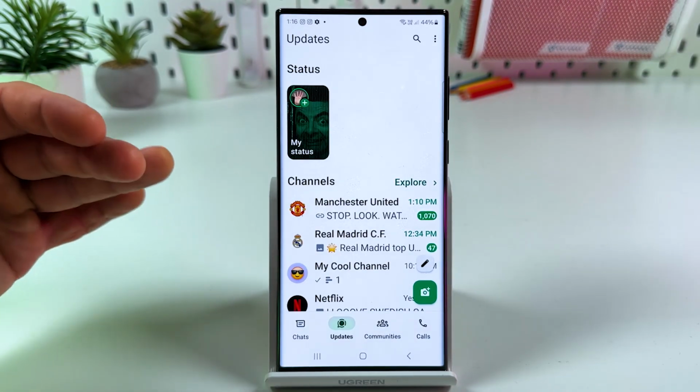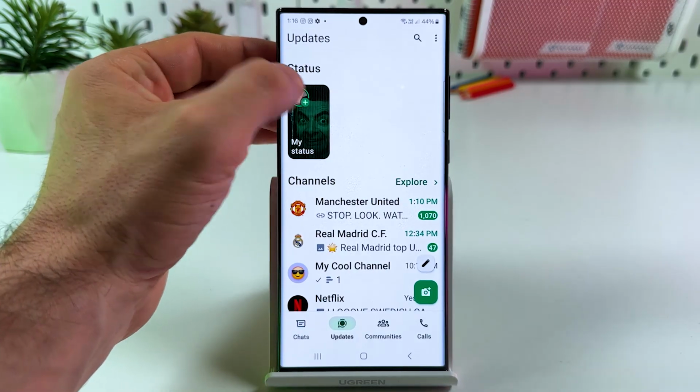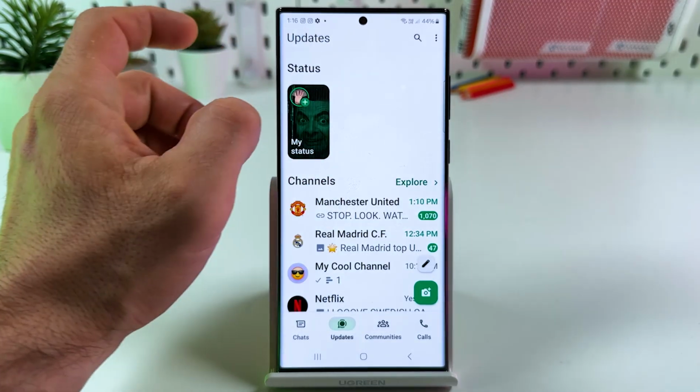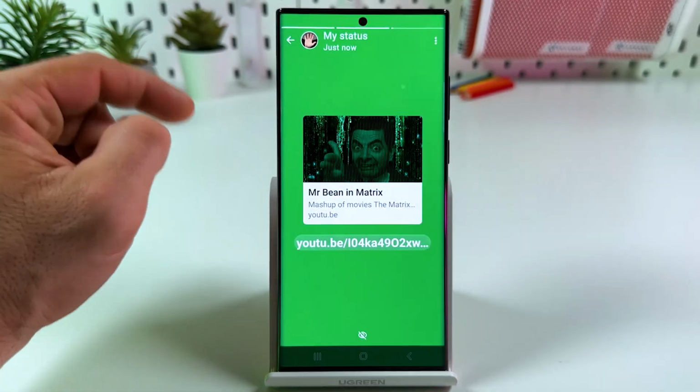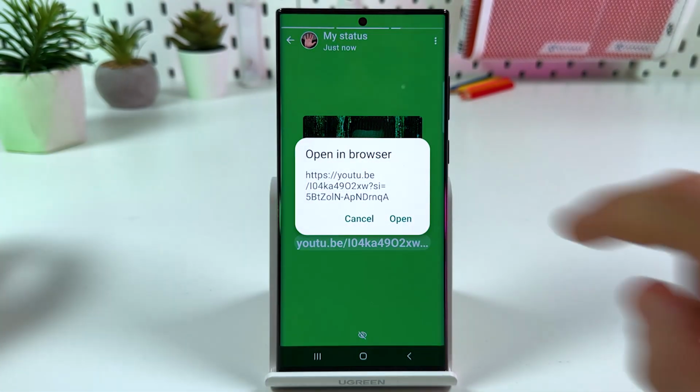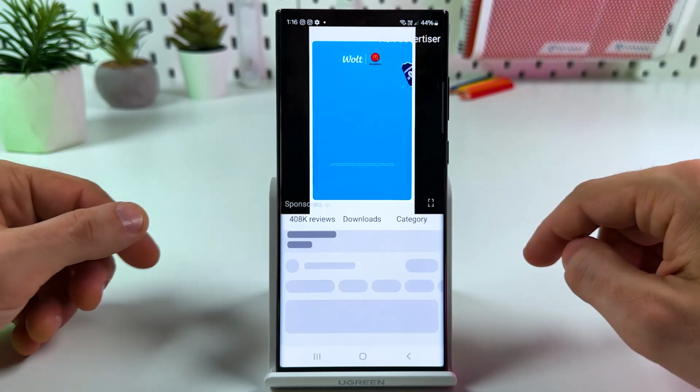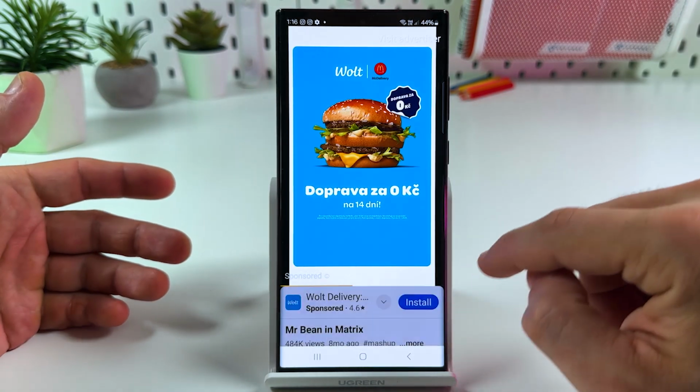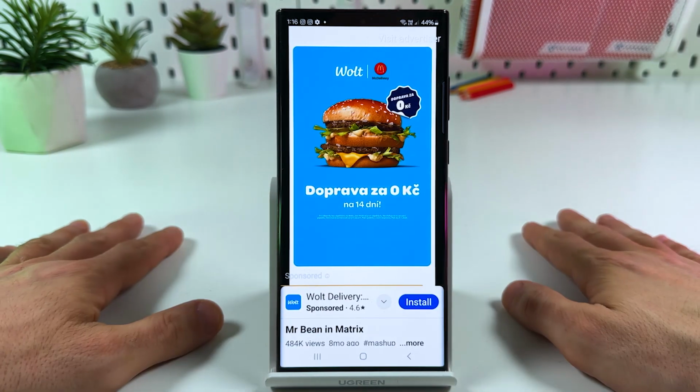Now anyone who can see your status can tap on your profile icon and see your status and tap on the link and open this link and the video plays. With advertising, of course.